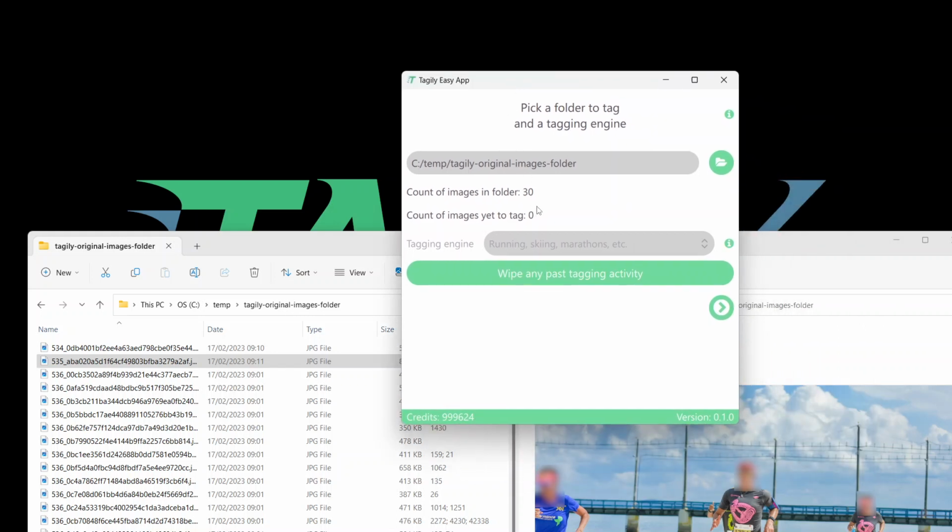So now you have two options. Go to the next window just to change the export strategy. If you do that, you can do that all the times you want, and you do not use credits, because it's just exporting the results you already have. So no problems in doing that again and again without using credits. Or if you want to change your tagging engine, you need to wipe your past activity so that you can choose this again.